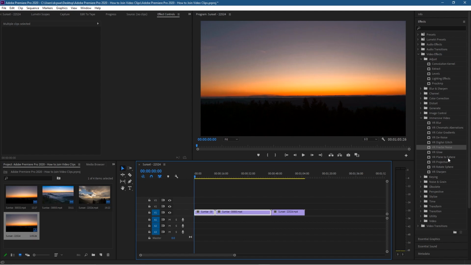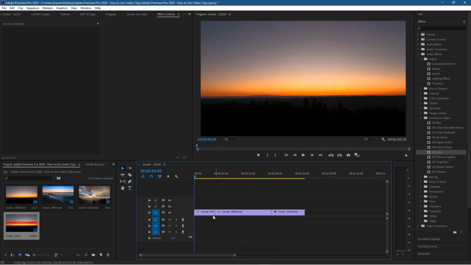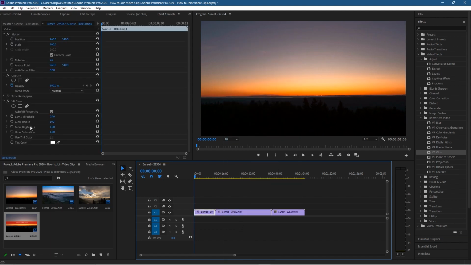So let's say, for example, I've got VR glow here, right? Inside of the effects, underneath, here, VR glow. Let's drag that onto these grouped objects. When I drag and drop them onto the group objects, when I click on this, I won't see any of the effects controls in here. I have to now right click on them and then ungroup them, and then click on the first clip, and then I'll start to see the VR glow option.